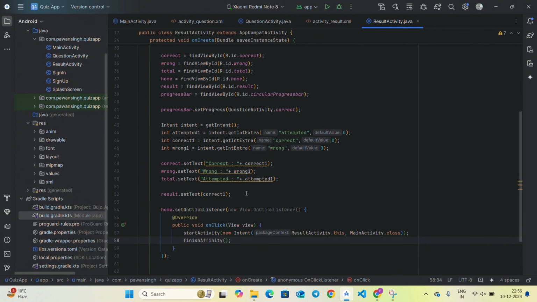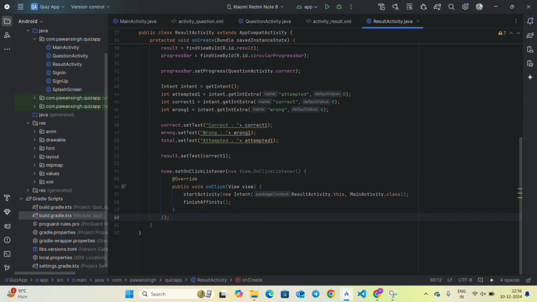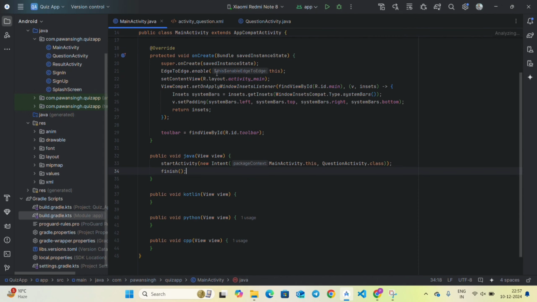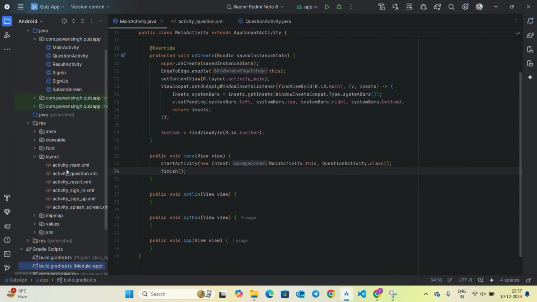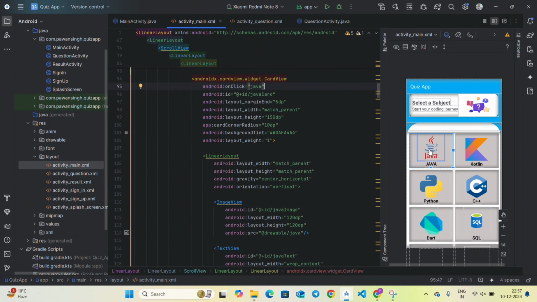Write finish affinity because it will remove all the stack, and so that's it. So the work whichever we have done till now, like creating the question and all, we have done this for the Java part. For example, let me show you the screen of main activity. So here we have done this for the Java quiz. Now you have to implement the same thing for Kotlin, Python, C++, Dart, etc.